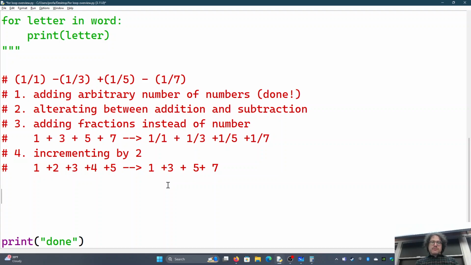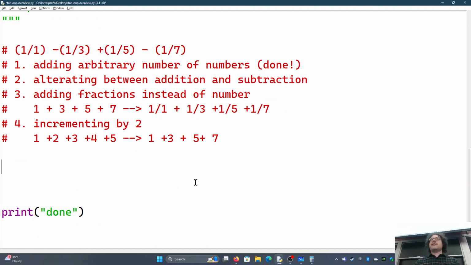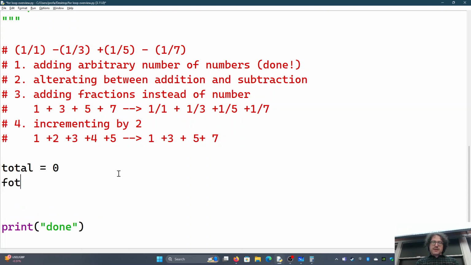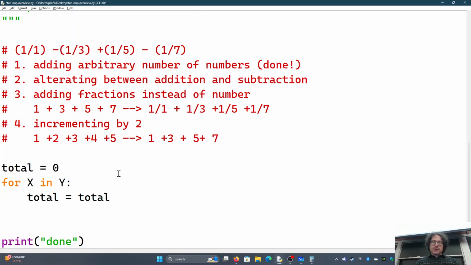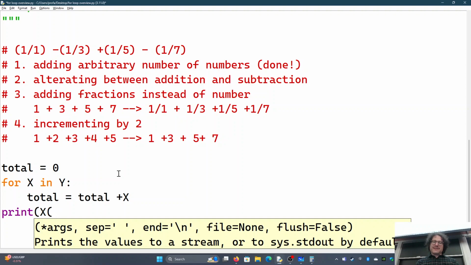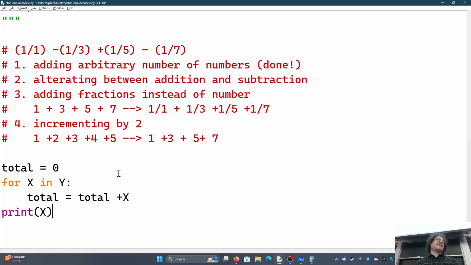So we use a for loop for that, and we use what you're going to come to learn is a pattern for solving things. Total is equal to 0, for some x in y, which we'll replace in a bit. Total is equal to total plus x, print x. Now let's go ahead and fix that x so that it's a bit less mysterious.